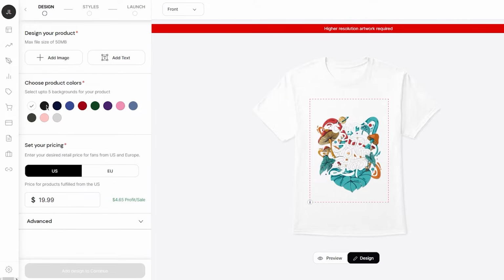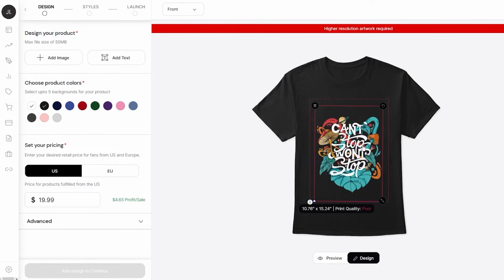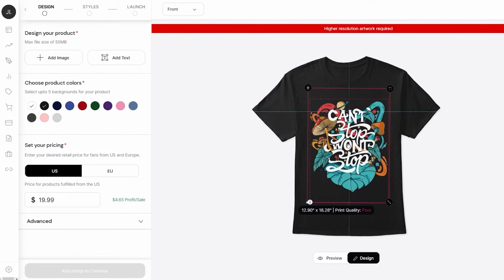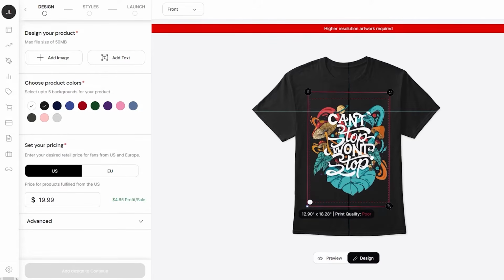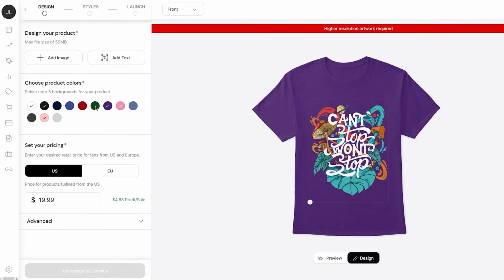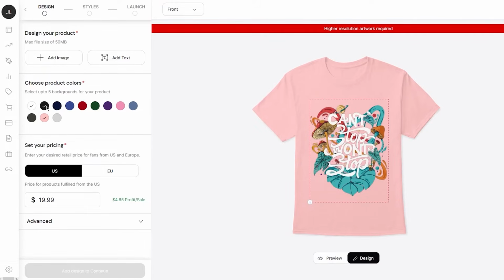So once you're over here, as you can see, we can turn the shirt to black. And look at that. Look at how nice that looks. You can increase the size of this design. And look at how cool that looks. That implemented on a black shirt and you're walking around. That looks amazing. It could be a pink shirt. It could be dark pink, shocking pink. All these different colors that you can choose from. And look how amazing it looks.